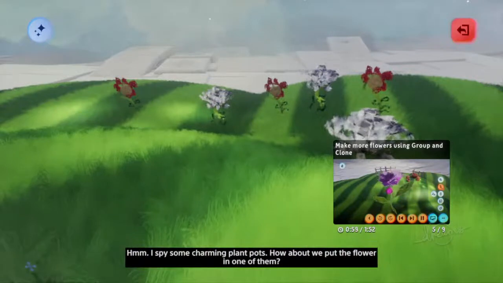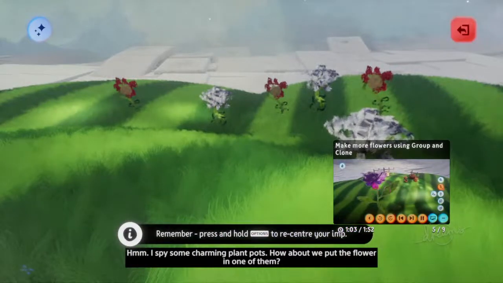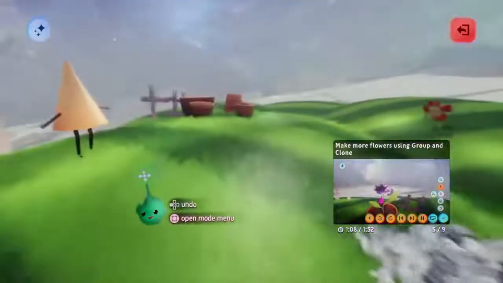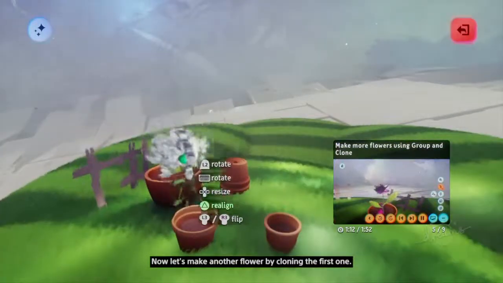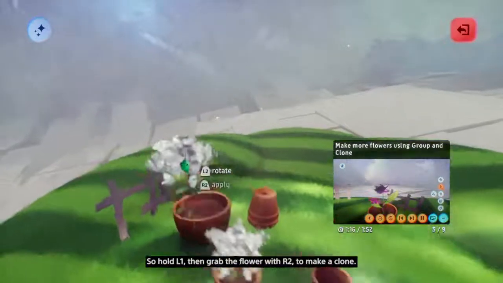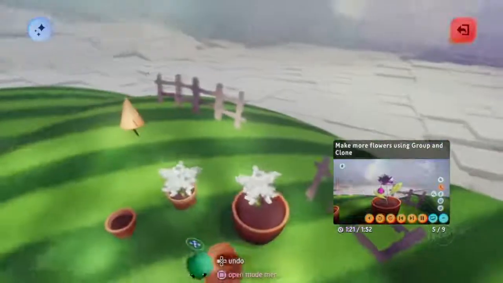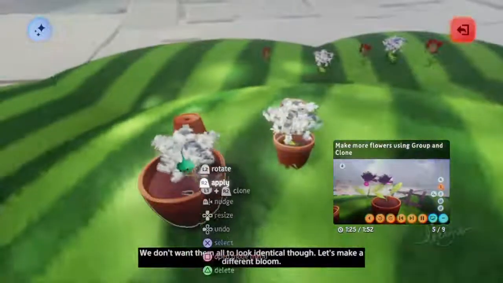I spy some charming plant pots. How about we put the flower in one of them? Now let's make another flower by cloning the first one. So hold L1, then grab the flower with R2 to make a clone. We don't want them all to look identical though. Let's make a different bloom.